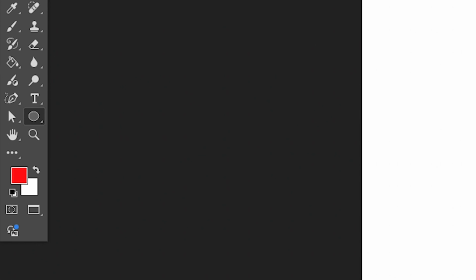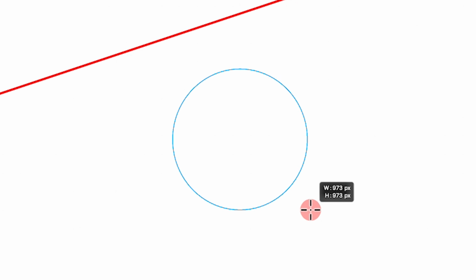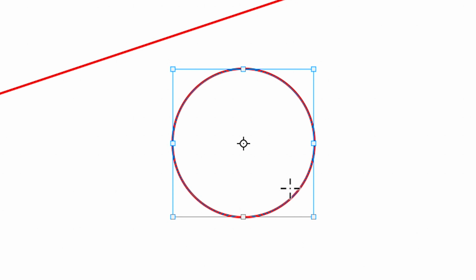So let's take a look and see how this works with another shape. We'll try the ellipse tool. Hold down the shift key. We're getting this nice, beautiful ellipse. We'll hit the direct selection tool, keyboard shortcut A. That gives us the white arrow that we're looking for.